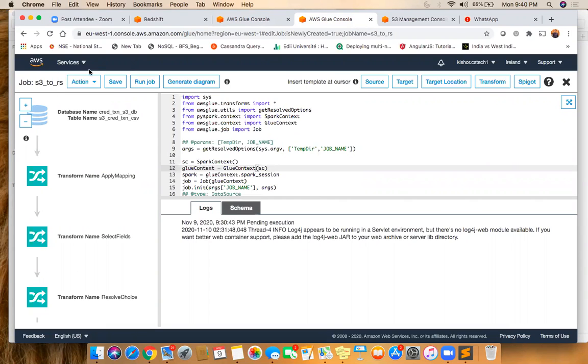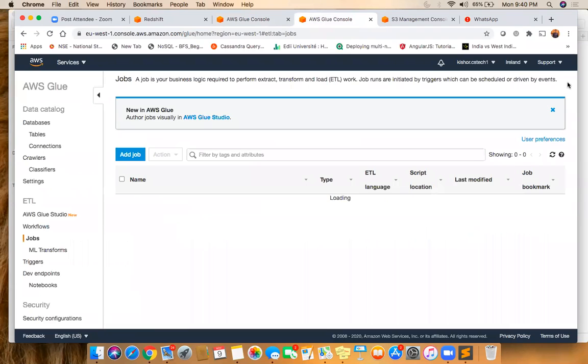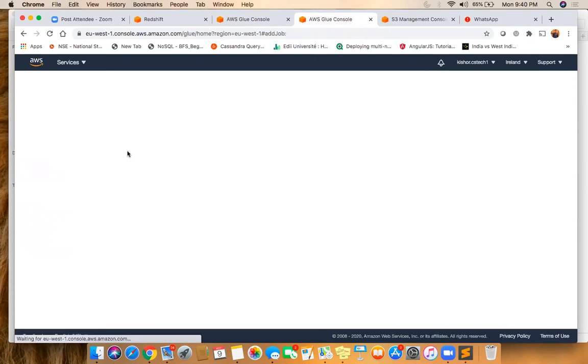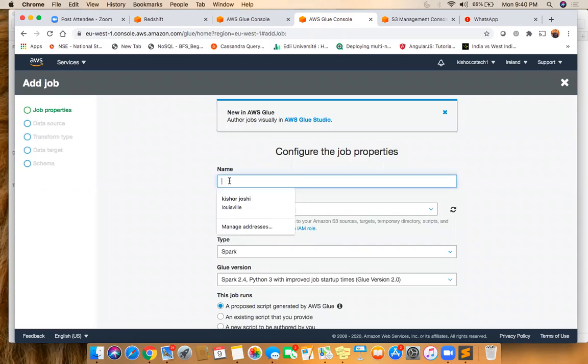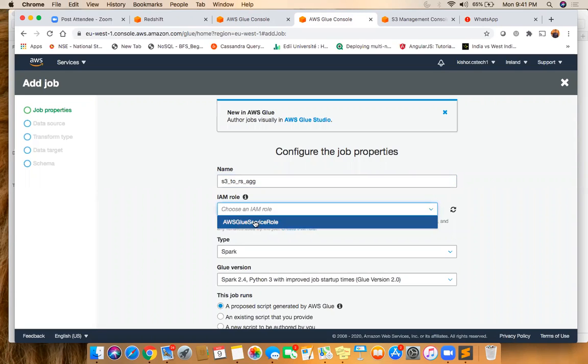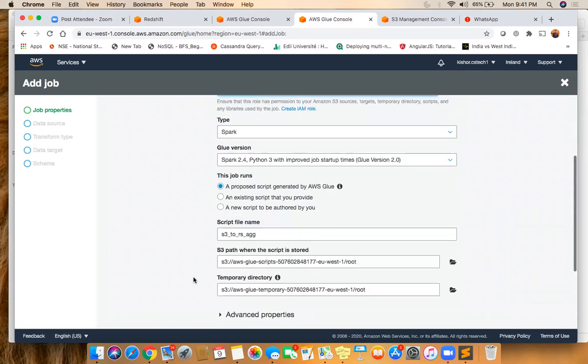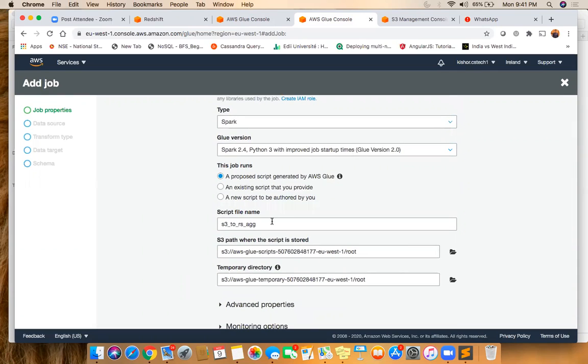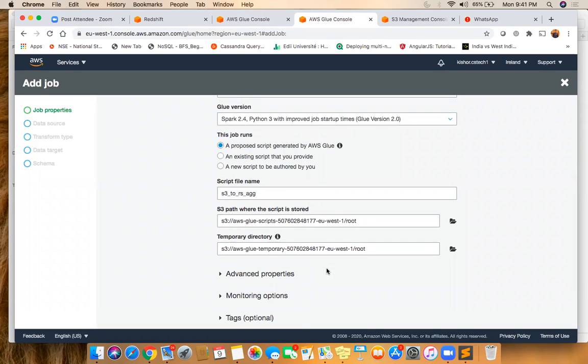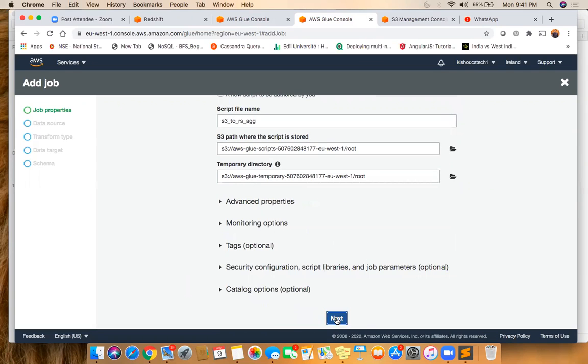So now what we'll be doing, let's close this. I'm giving the name S3 to Redshift ag. So I'm doing some aggregations and writing it to a different table. So I'm using the same. Here there is a catch actually. I'll be following the same approach I did last time, and only after that I will tweak the code. And just click next.